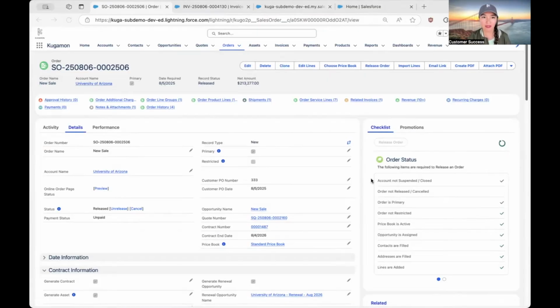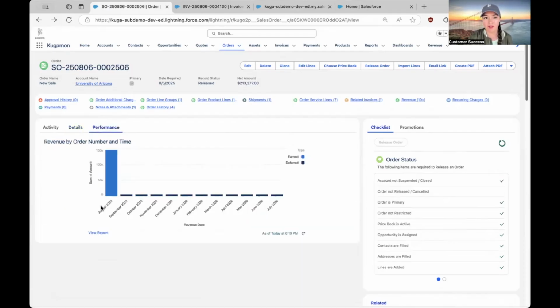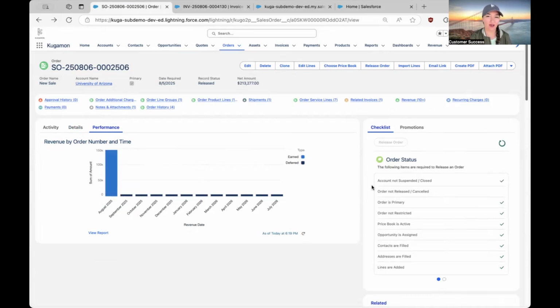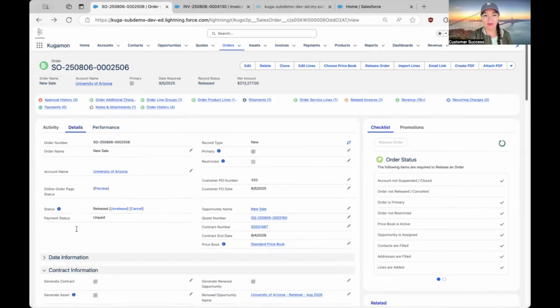Now, if I go back to the order and I take a look at the performance tab here and view all of the revenue schedules, I can actually view all of that data very easily and take a look at the revenue that's been earned over time. And since this deal started in August, I can see that only some of the revenue has actually been earned. And if I go back to the details tab, I did mention that if applicable, any assets or subscription records would be created as well.